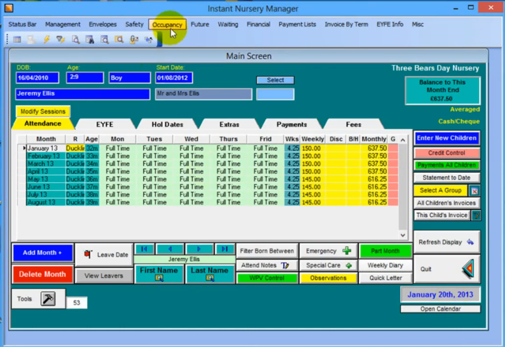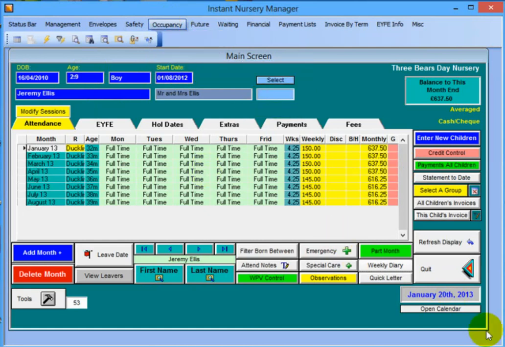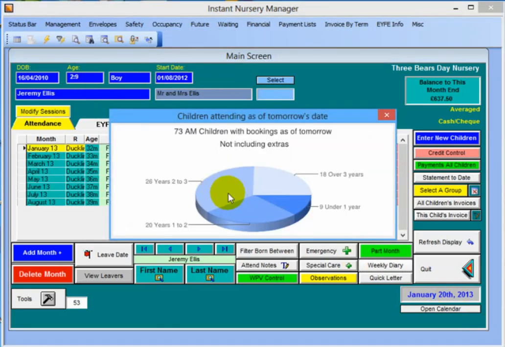Another useful feature too, if you go to occupancy here and choose charts, if I say for example tomorrow, that will bring up an instant chart showing me how many under 12 months children I got, how many children 12 months to 2 years, and how many children 2 to 3, and how many children over 3.